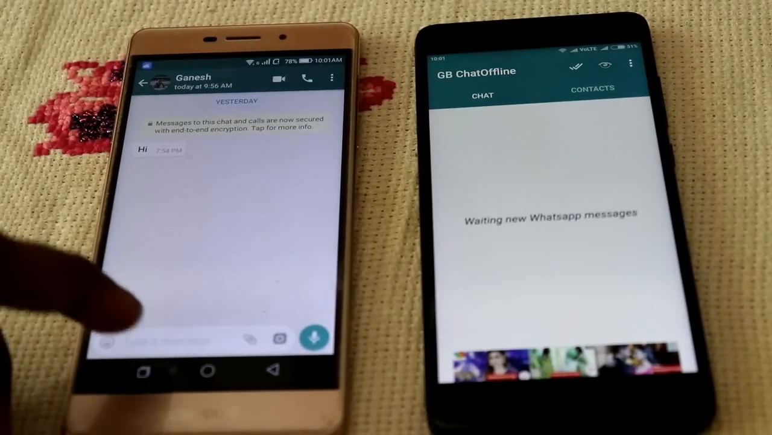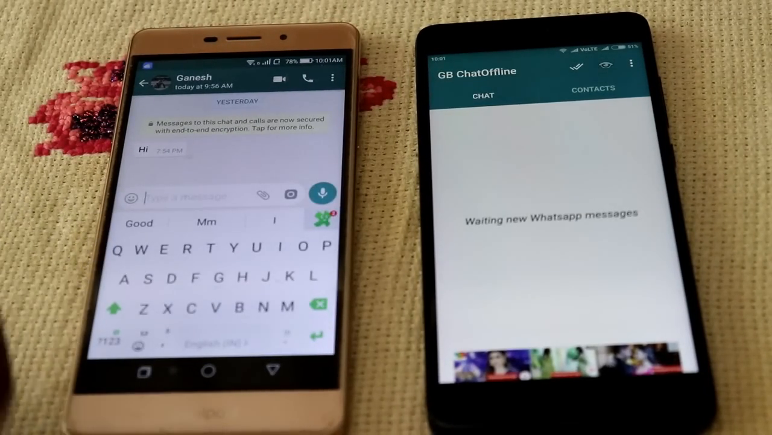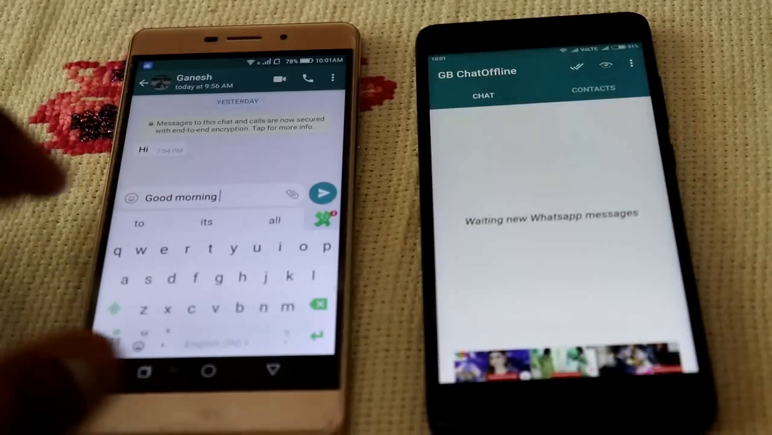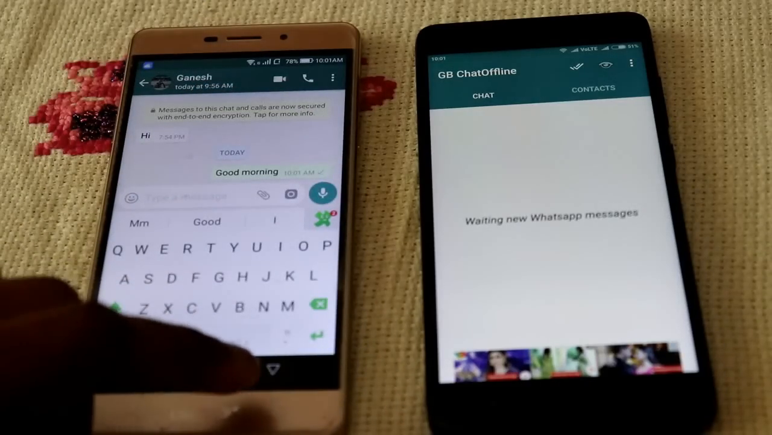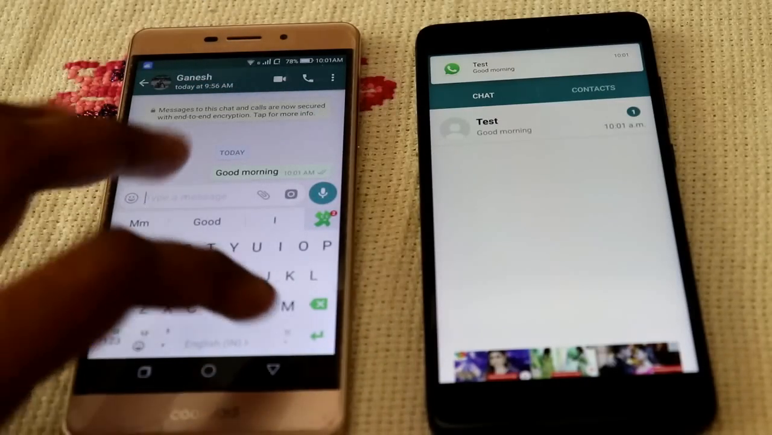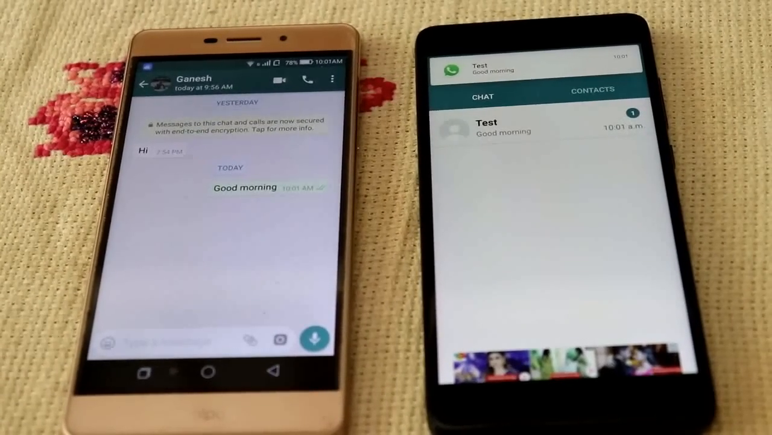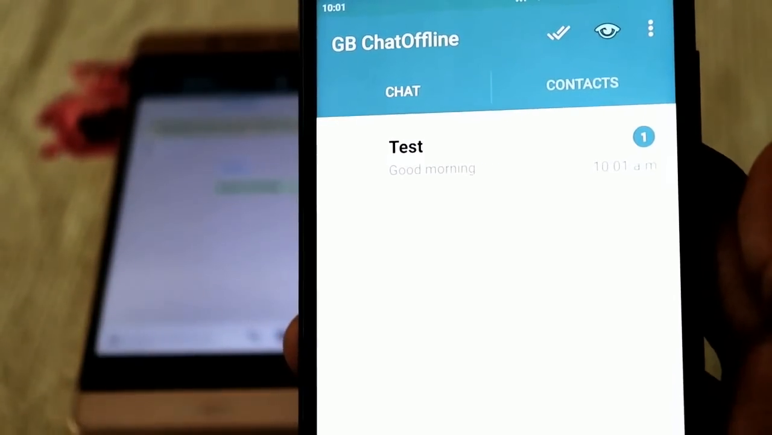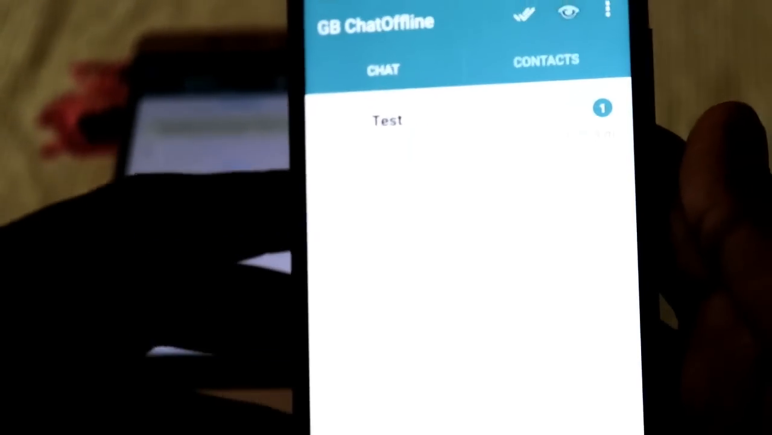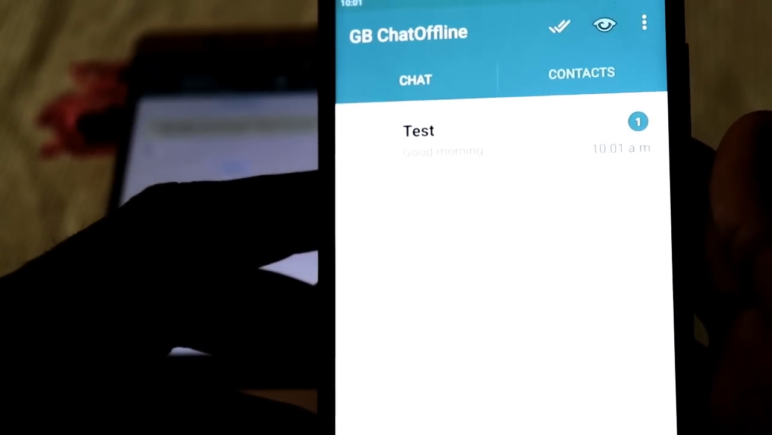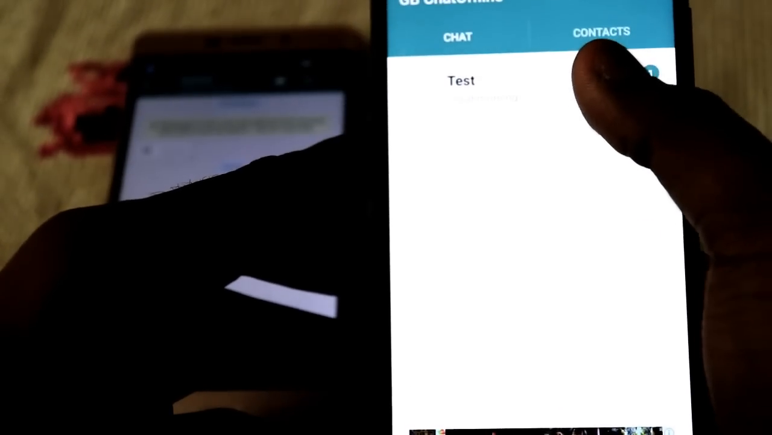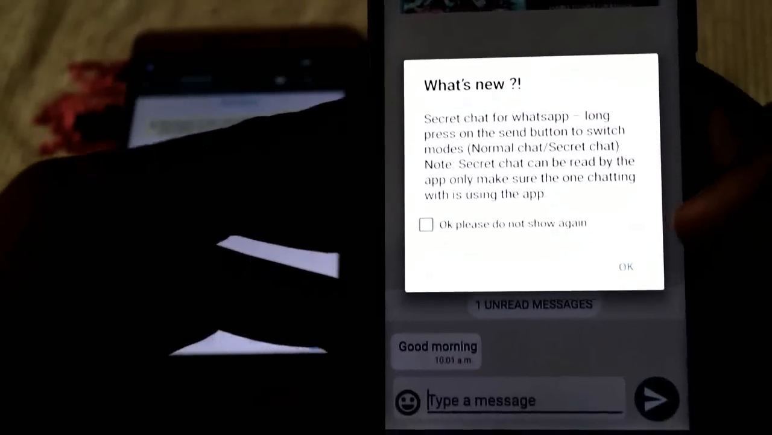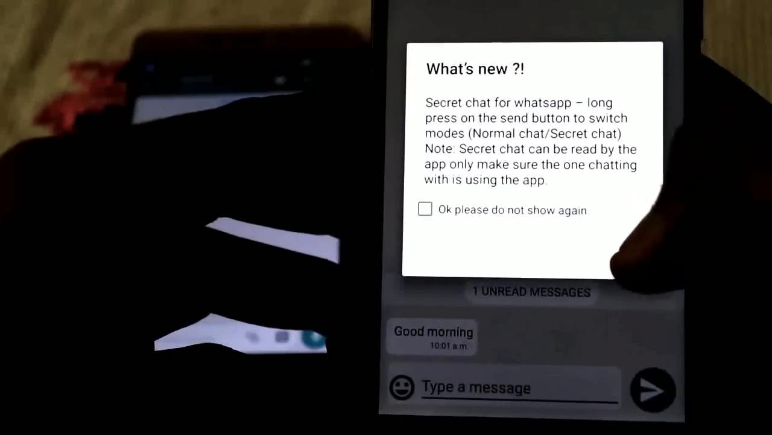Okay guys, so now what I'll do is I'll send a message from another phone to this phone. Okay, so let's send a message. So as you can see from the test, I've got a message from test. It says good morning. Okay, so I can read that message as well. Now what I'll do is I'll take that message. It'll ask you to long press. Okay, long press to secret chat and all.